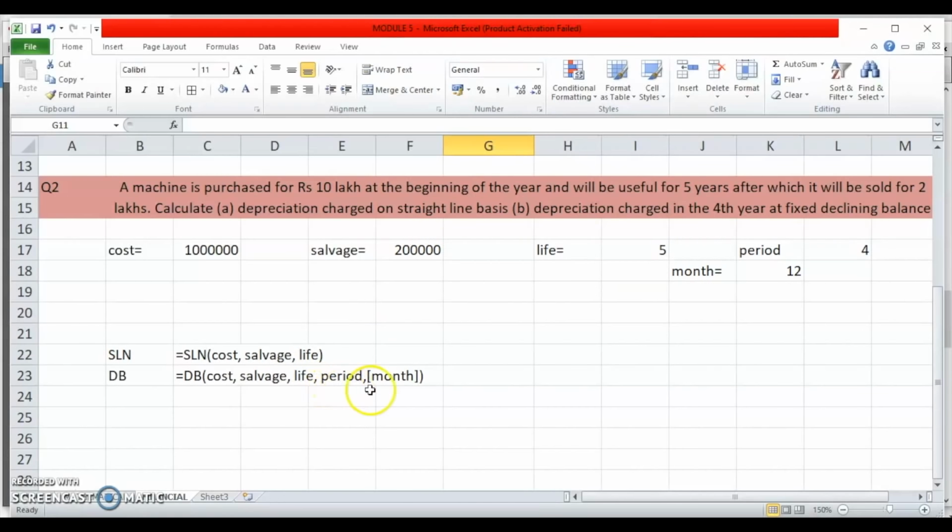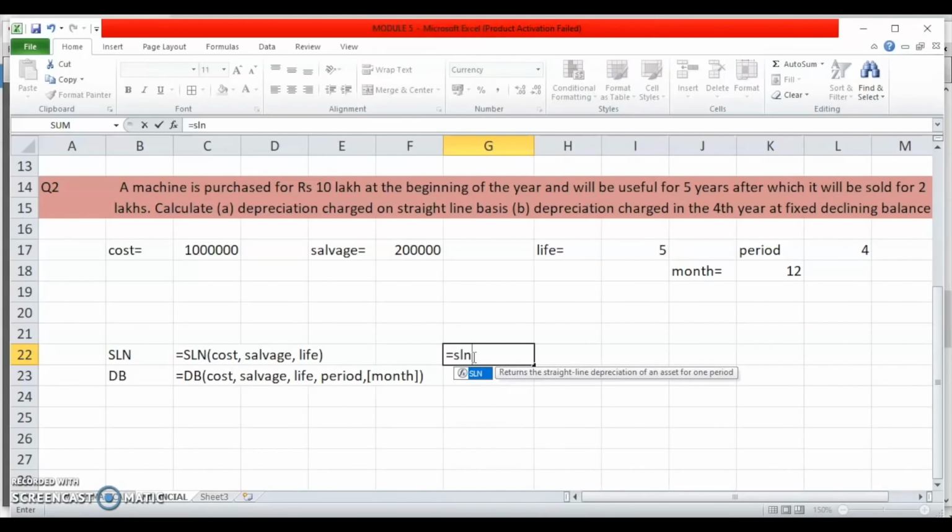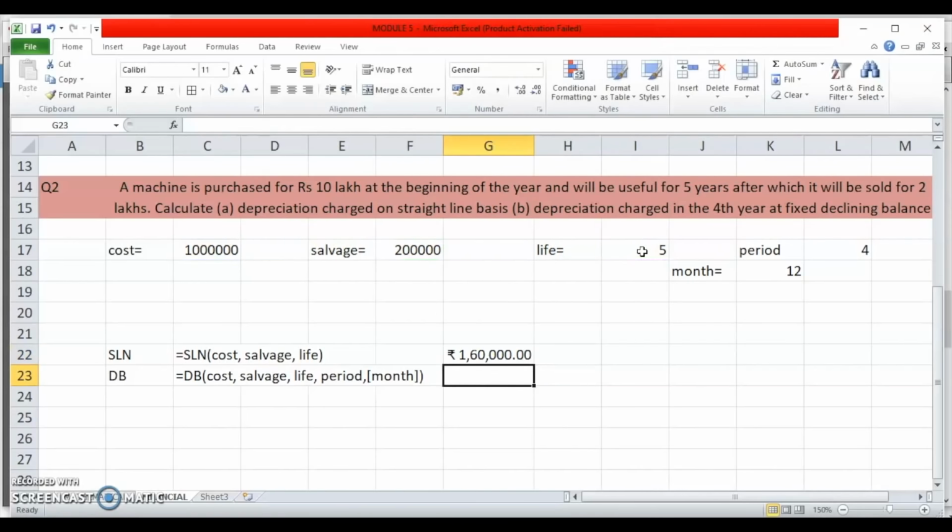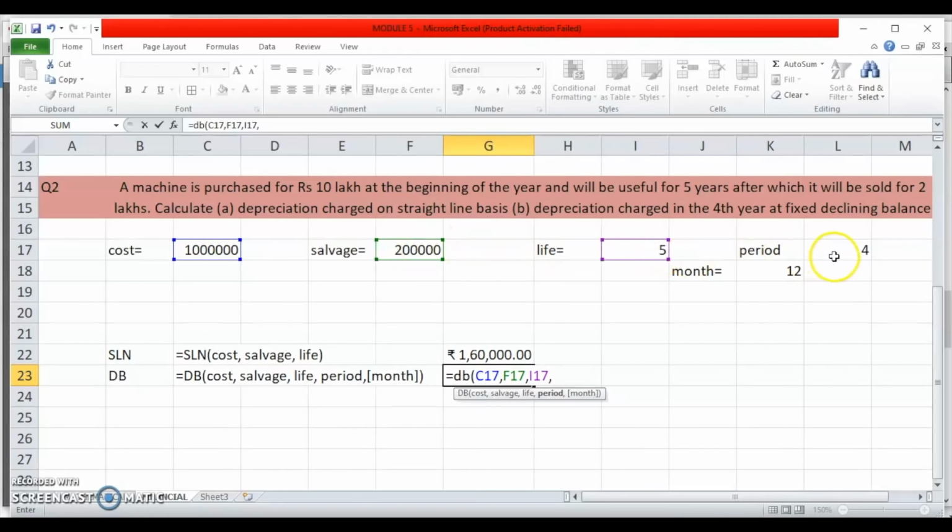DB takes two more arguments, period and month. Month refers to how many months are there in the first year. If the asset is purchased within the year, then the number of months in the first year would be different. Period refers to the period for which you are calculating the depreciation based on the DB, because DB depreciation varies every time. So I'll just quickly put this equal to SLN cost, comma, salvage, comma, life, and press enter. Equal to DB cost, comma, salvage, comma, life, comma, period.